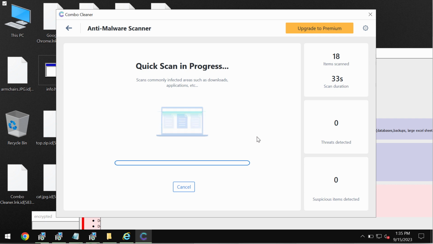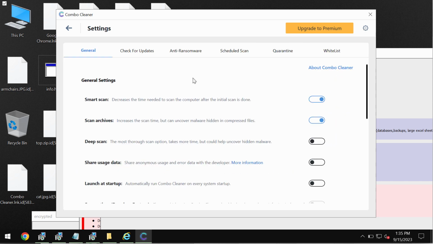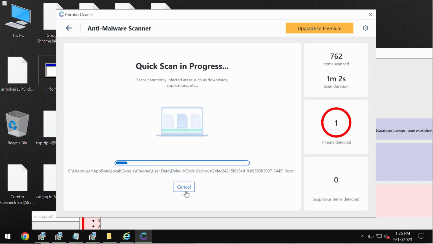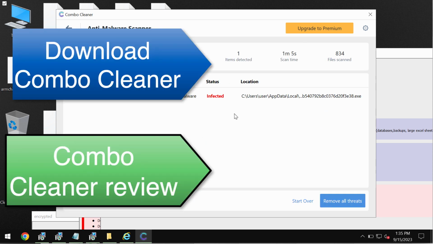While the scanning is taking place by Combo Cleaner Antivirus, let me emphasize your attention on the fact that Combo Cleaner does not decrypt files. Its anti-ransomware feature helps to remove this ransomware and to protect the data, but it does not decrypt files. At the end of the scan, you'll see the summary of the threats. You'll be able to know their locations.